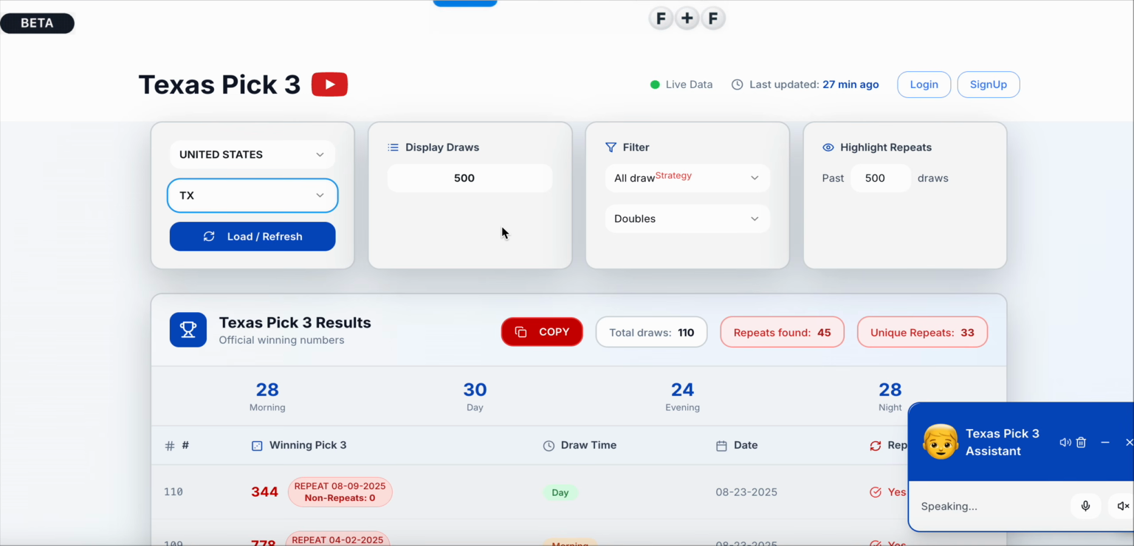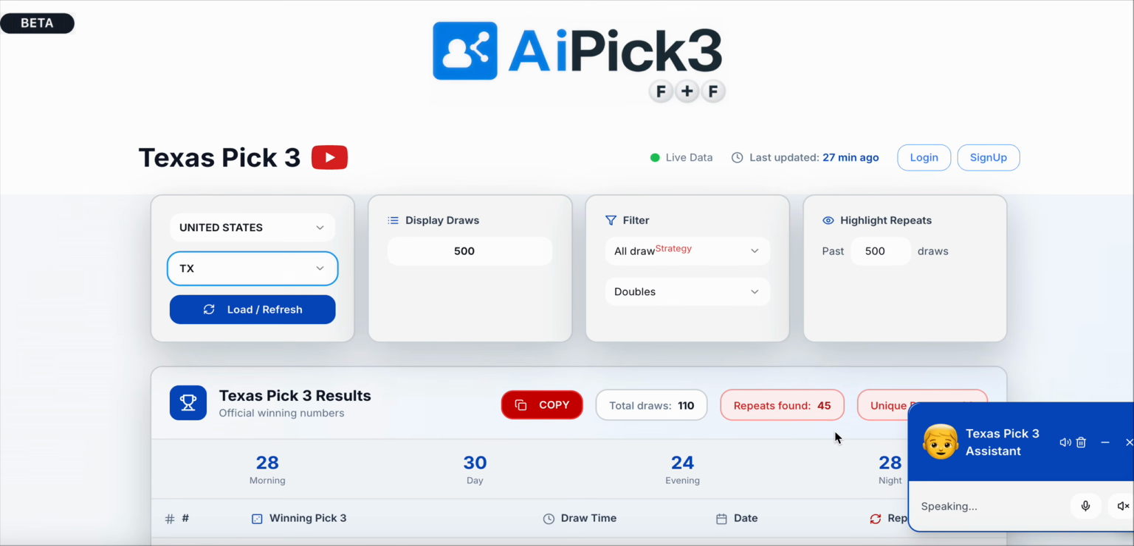Certainly. The Texas Pick 3 Lottery Analysis app is designed to help users analyze past lottery results and identify patterns or trends. Here's a step-by-step explanation of how the site works. 1. Real-time data display. The app shows the latest Texas Pick 3 lottery results, updated in real time from official sources.